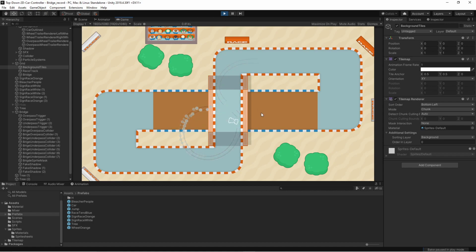The smoke is actually emitting as well if we're driving under the bridge, which I think is okay. But if it bugs you, you can fix that yourself and do it the same way as we did with the wheel trail emitters or wheel trail renderers.